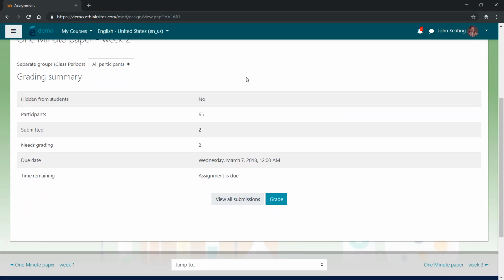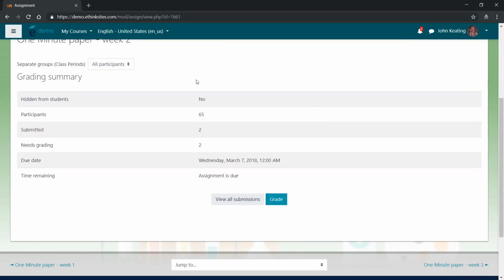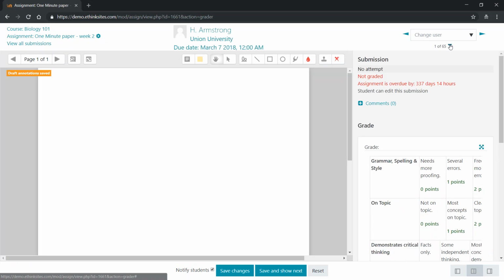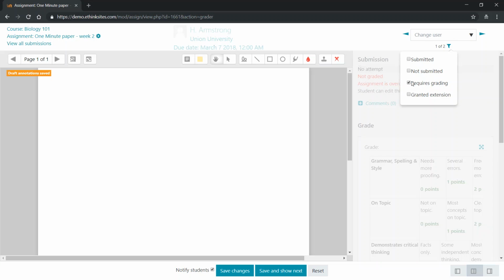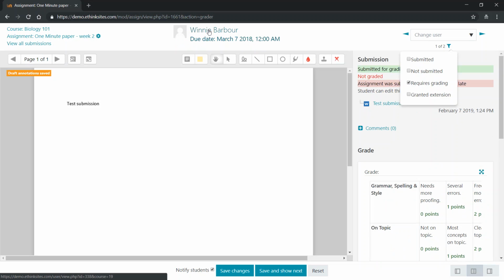It brings me right to the grade summary interface so that I can see that 1-minute paper. I'm able to see how many have been submitted, how many need grading, that it's not hidden from my students. And all I need to do to get to the grading interface is click grade from here, and it's going to pull up my speed grader window. So I am able, as the faculty member, to come in here and take a look at just those that require grading if I want to. And so we see Winnie in her test submission paper here.